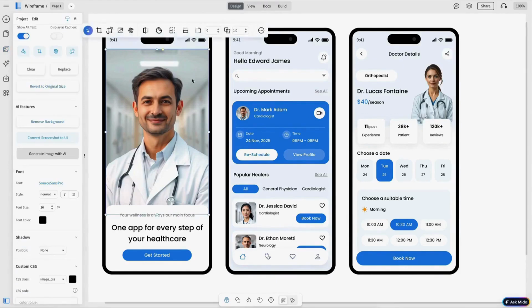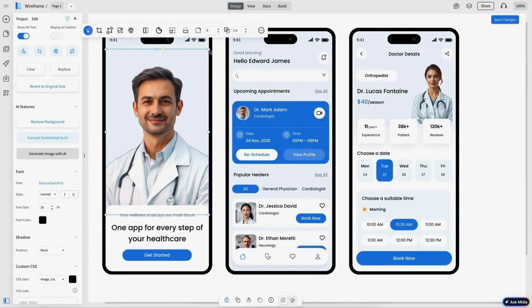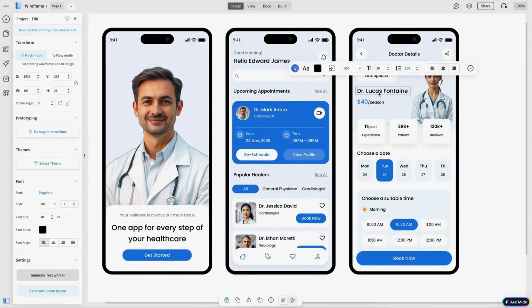Icons, images, background removal. These are just a few of the things MIDA can help you with while wireframing. We'll be covering more MIDA actions in upcoming videos, so stay tuned.